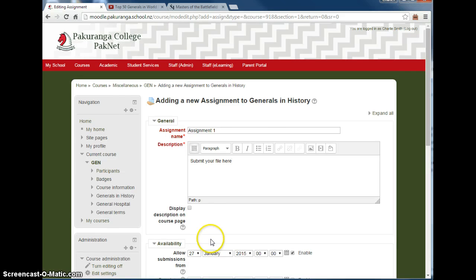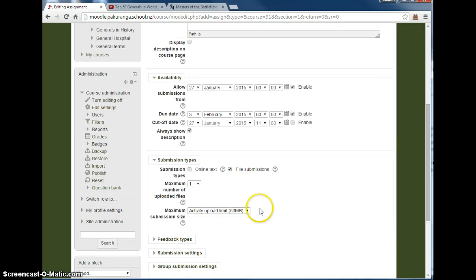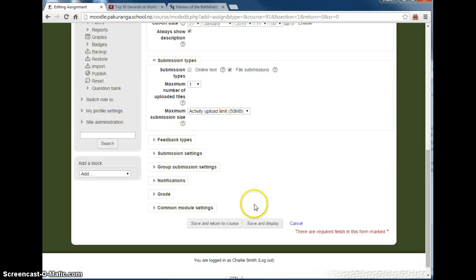And then there are these options about dates, cut-off dates and so on, which are pretty obvious. I'm not going to go through those. And so file submission and maximum number of uploaded files, I always go with 1, and if they need to do more than that, then they would need to zip it up for you. And as per usual, that's all you need to do. The defaults are pretty good, apart from changing those dates, save and return to course.